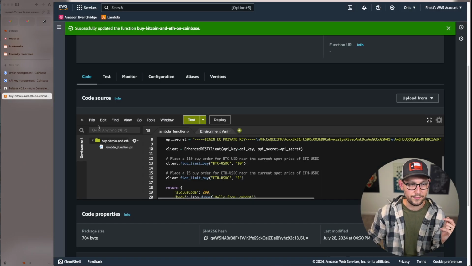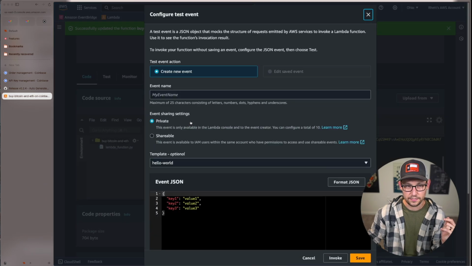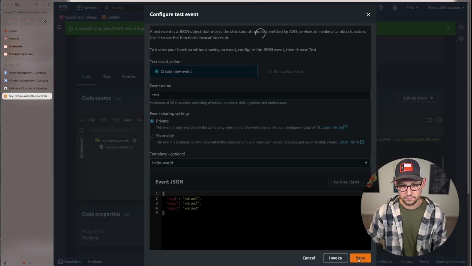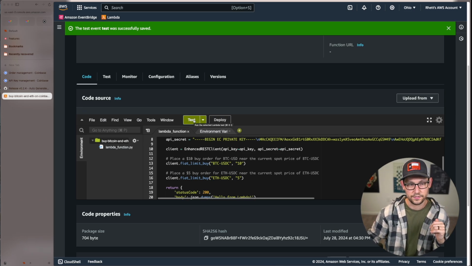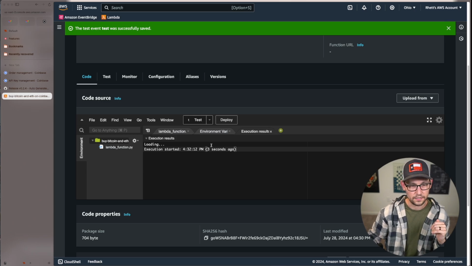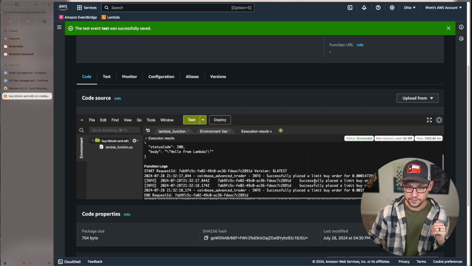And so now if we head back over to AWS and we click on test, and we just call this event name test, we'll click on save. And then we'll run this test for the first time. And this is again going to buy $10 of Bitcoin and $5 of Ethereum. So let's click on test here. It's taking a couple of seconds. But now we're seeing that we successfully placed our limit order for Bitcoin and for Ethereum.